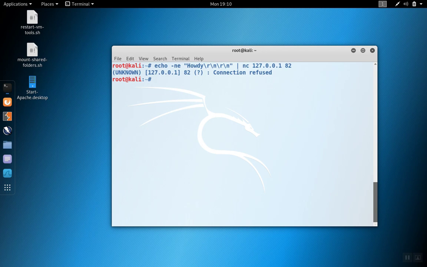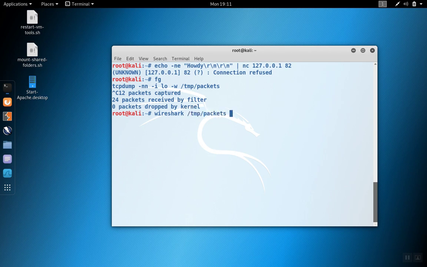Now that we've sent a packet to the Apache server and also sent a packet to a closed port, let's look at them in Wireshark. First, we'll bring the TCPDump program back to the foreground. We'll stop the program and then use Wireshark to open temp packets.